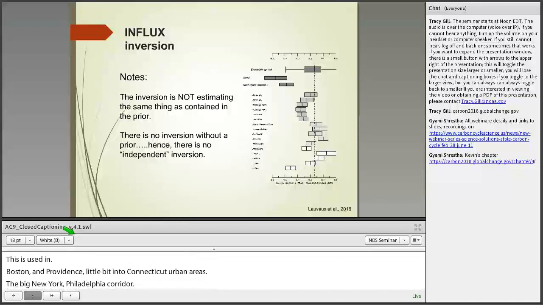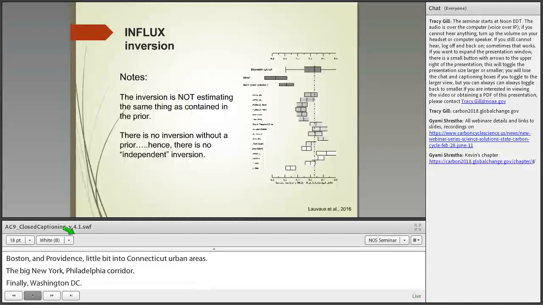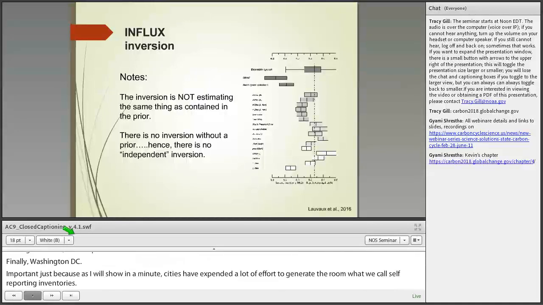And important just because, as I'll show in a minute, cities have expended a lot of effort to generate their own what we call self-reported inventories. That's been an important piece of work ongoing, somewhat independent of this scientific effort, but we're hoping to use some of what I just showed you to obviate a lot of that work in the future.